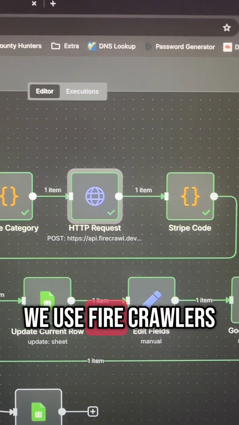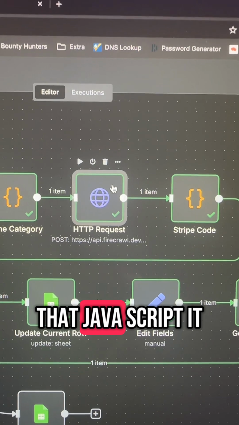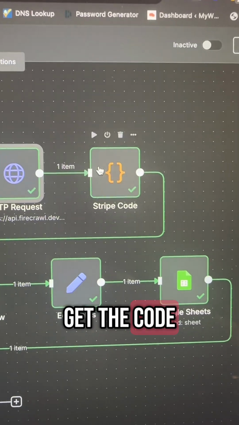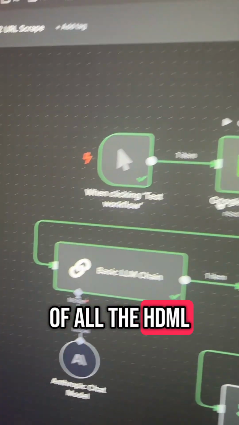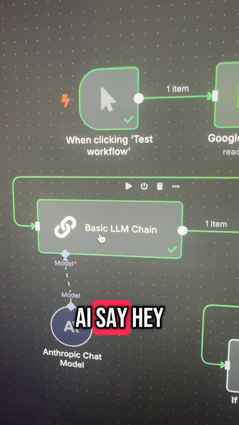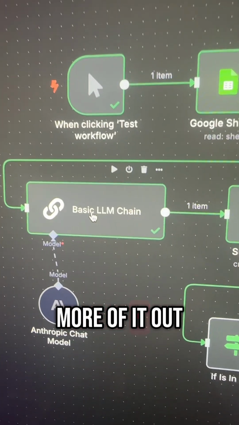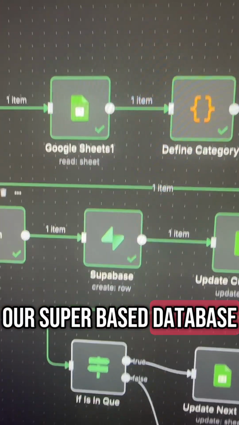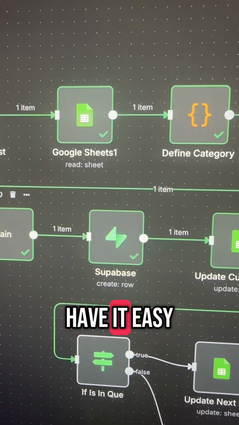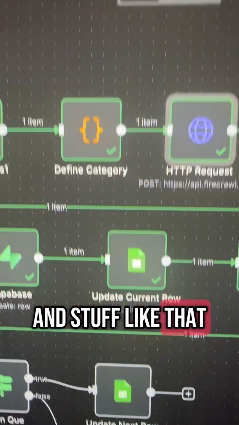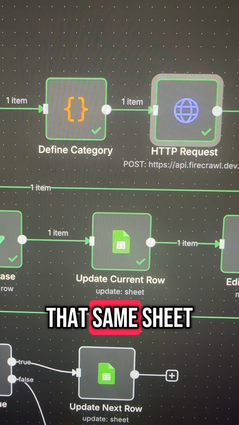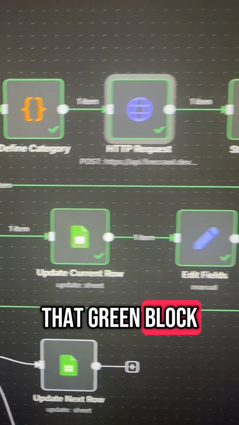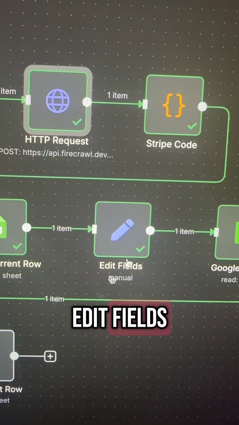The reason we use FireCrawl is so we can handle that JavaScript. It's not going to affect us. We're still going to be able to get the code. We strip the code out of all the HTML, and then have AI strip even more out and make it easier for our Supabase database to process, so it's easily sorted and remembered. Then it goes back into that same sheet and updates that column to complete, that green block. And now it goes into edit fields.